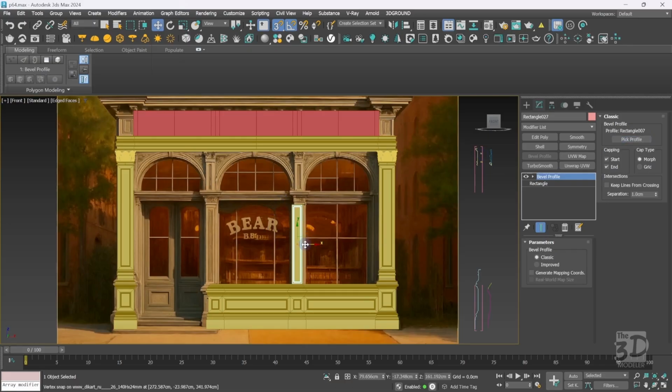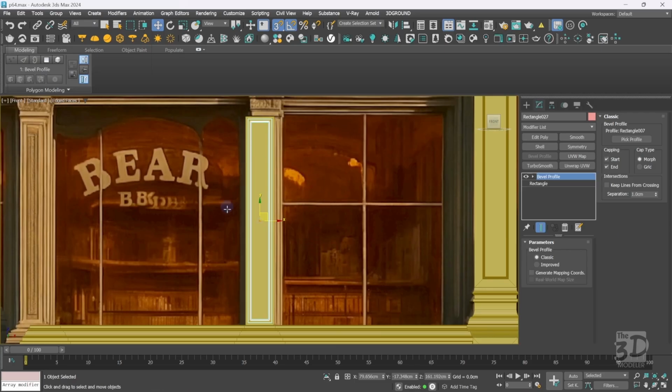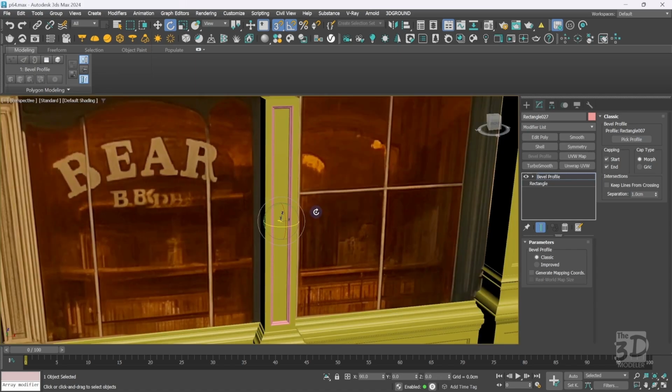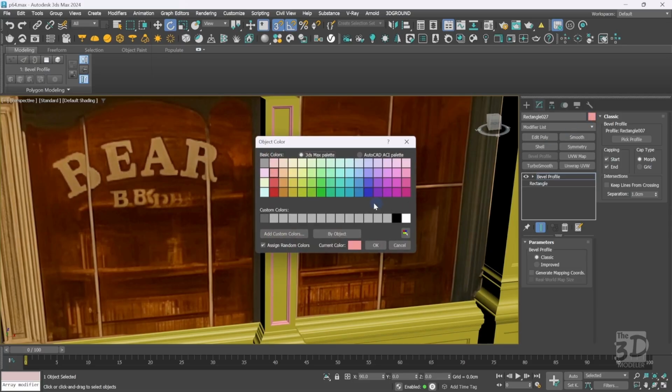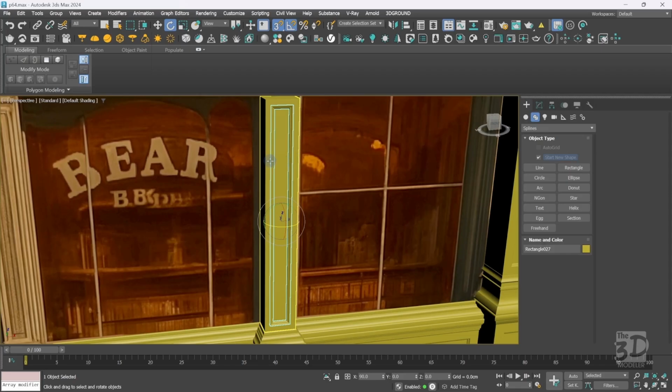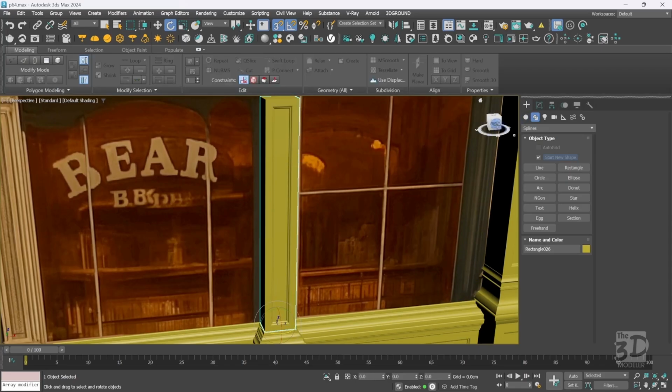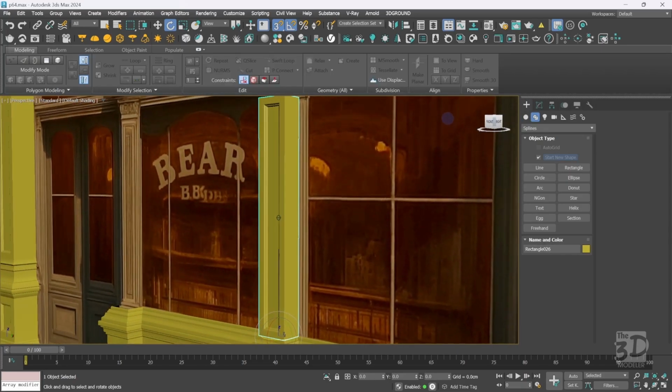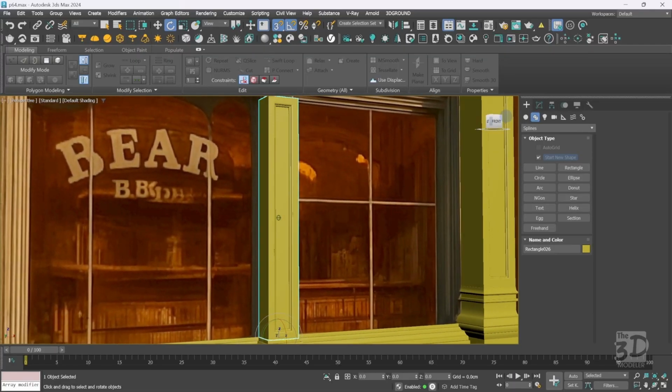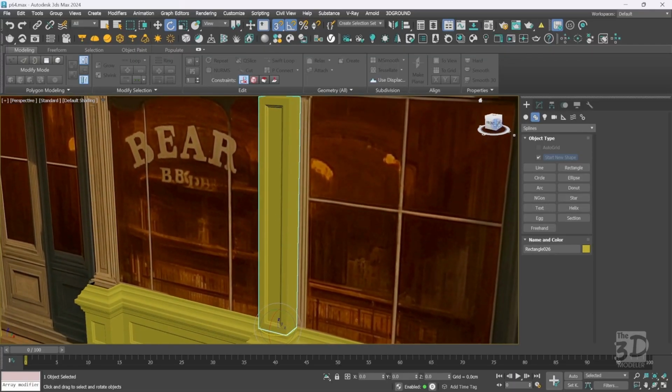Let's zoom in using shortcut Z. As you can see, we still need to make some adjustments, so let's activate the bevel profile modifier gizmo by pressing shortcut 1 and let's rotate it 180 degrees around the Z-axis, like this. Let's jump to the perspective view. Let's change the color of the panel molding to the yellow color. And as you can see, now we have finished creating the shaft and its recessed panel molding. Back to the front view.